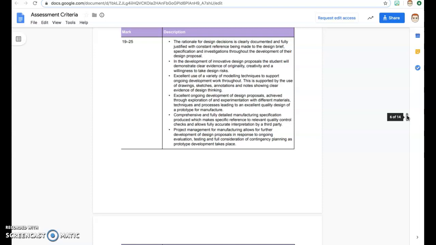The first bullet point says: comprehensive and fully detailed manufacturing specification produced, which makes specific reference to relevant quality control checks and allows fully accurate interpretation by a third party. Manufacturing specification is the same as your design specification, except you're now focusing on the actual manufacture of the final product. So this should focus you on creating criteria which your manufacturer should follow, points that your product must have or must do. That's really important.